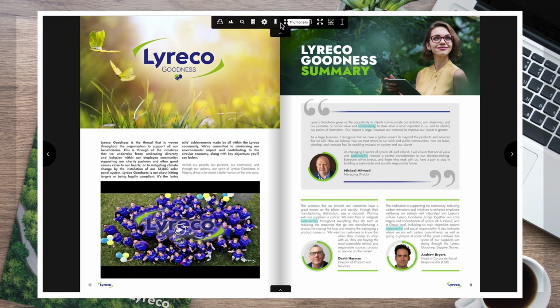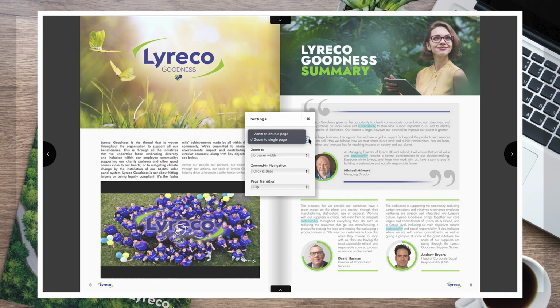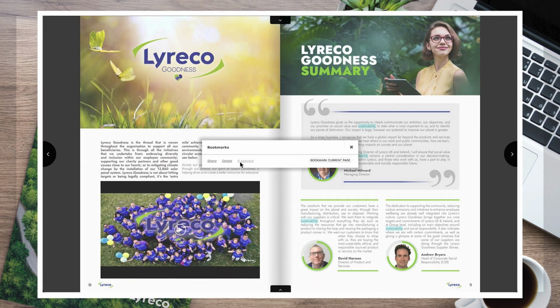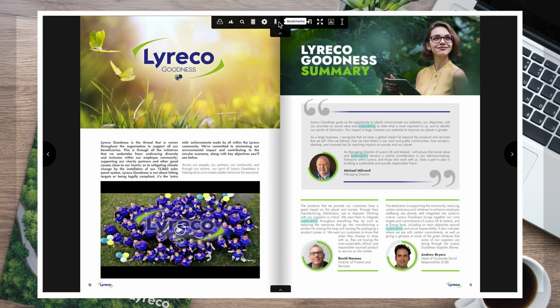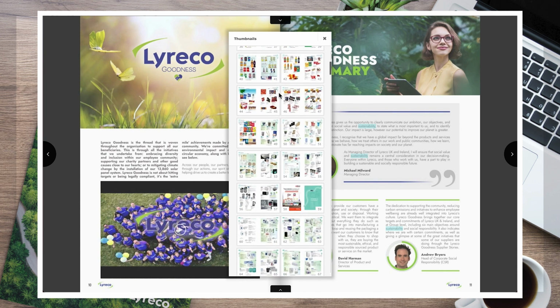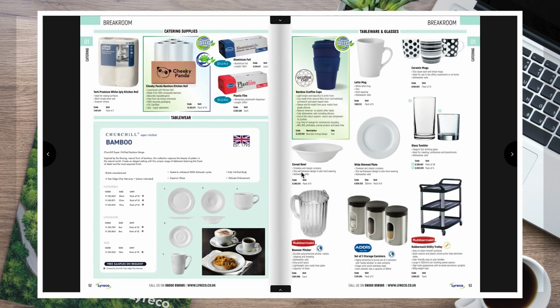In the Settings tool, you'll be able to customize the zoom settings and page animations to suit your browsing preferences, alongside the Bookmark tool, which allows you to select your favourite and most frequently used pages for future reference. Much like the navigation bar at the bottom of the screen, the Thumbnails tool is another way of viewing the pages as a gallery, making it easy to jump to specific sections or pages.